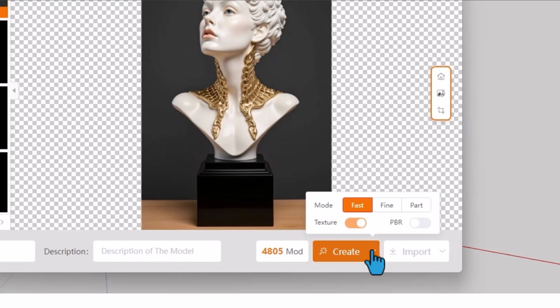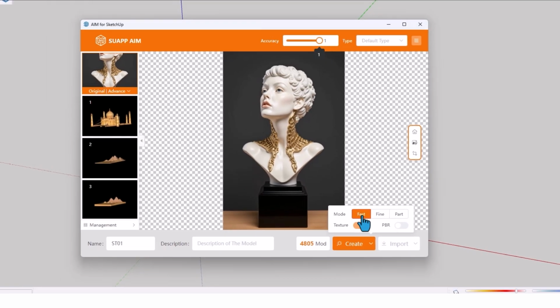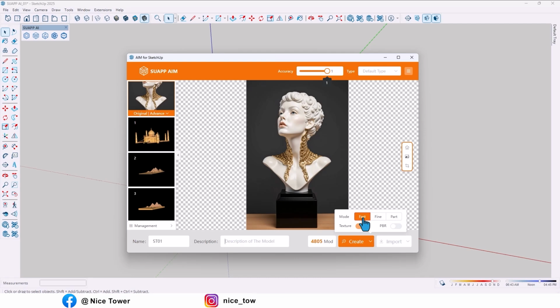When you come to the create button, you will see this window. As you see, there are three different modes: fast, fine, and part. I will tell you about all of them right now. Let me tell you first about fast mode. What is the fast mode? If you just want a quick preview or to test something, this mode is perfect. The quality is lower, but the speed is amazing.